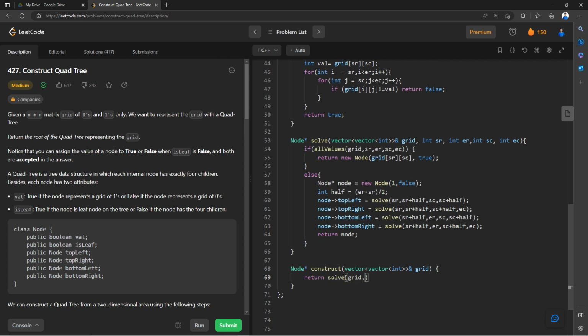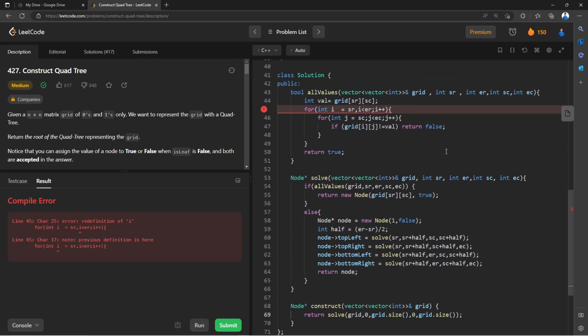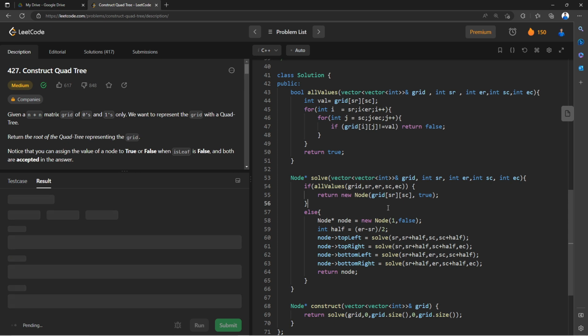We're going to pass grid, start row is going to be 0, and the end row is going to be grid dot size. Let me write size, and again 0, again grid dot size. Let me run this code and see whether my test cases are passing or not. So no, we have got an error. That is nothing but int i is equal to start row. What is its error? Okay, I have to use a semicolon. Fine.